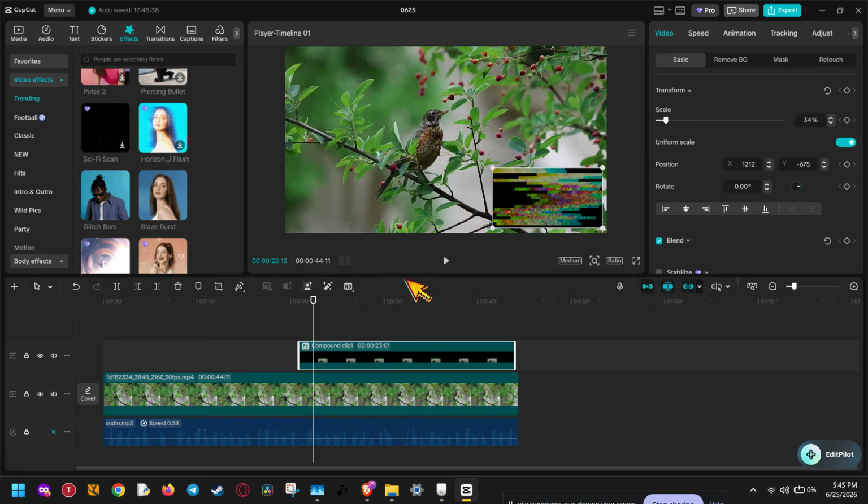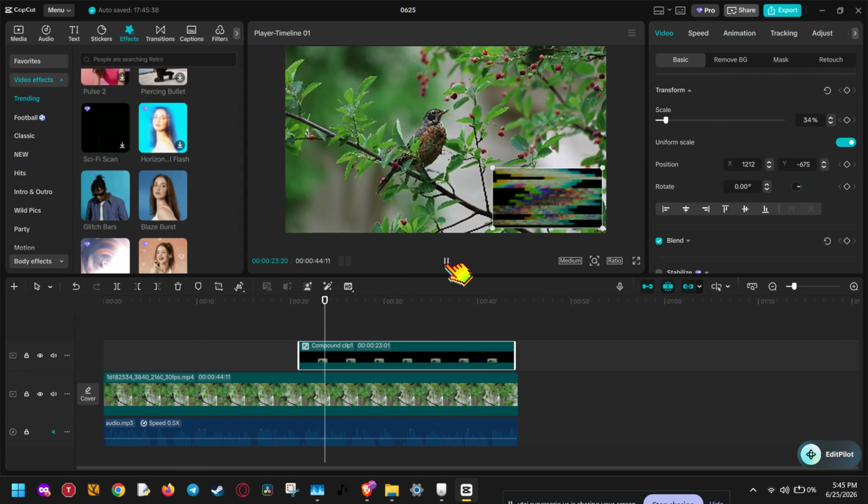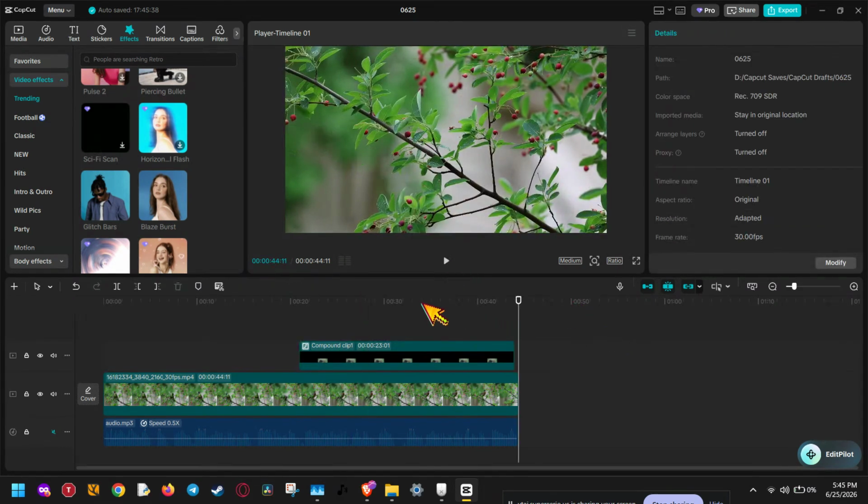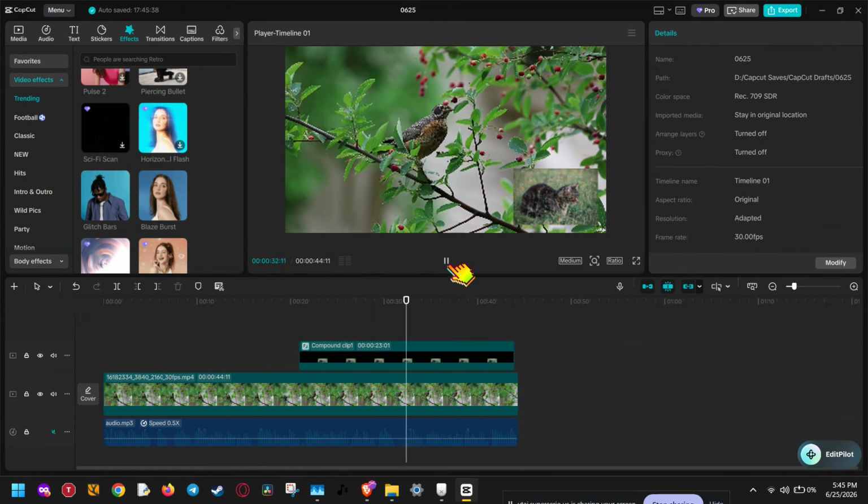And that's really all there is to it. By placing your overlay on its own track, adding an effect directly above it, and optionally turning them into a compound clip, you can create a polished overlay effect in CapCut PC without changing your base video. This is a simple trick, but it can make a huge difference in the quality of your edits.